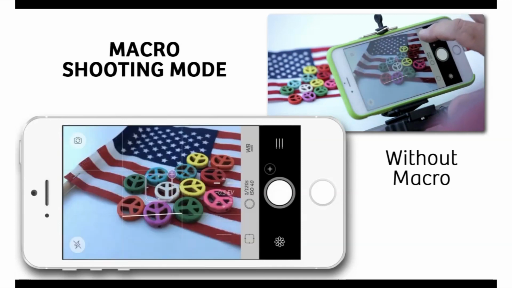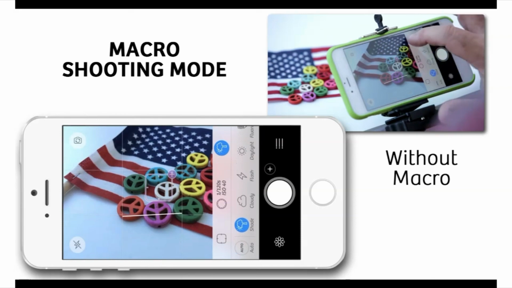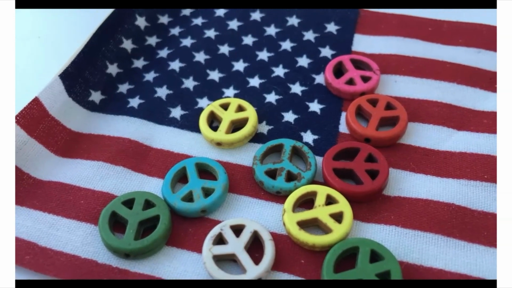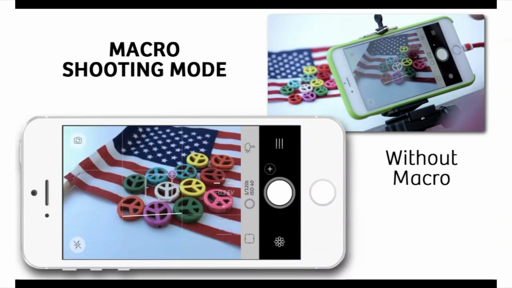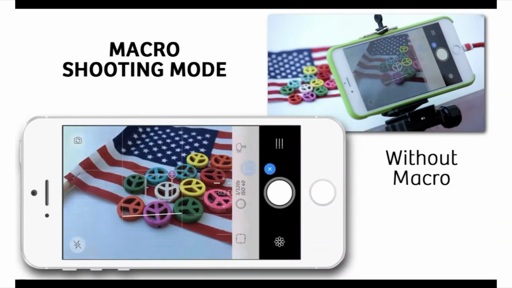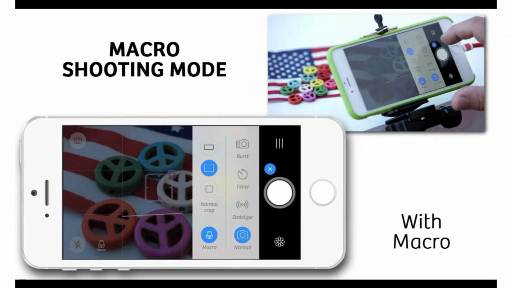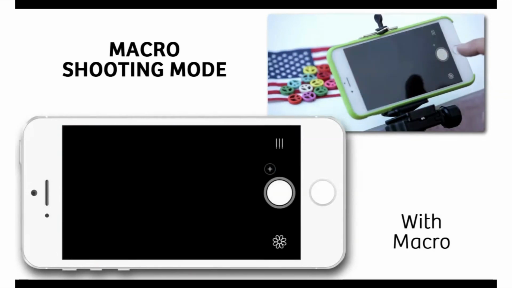Lock that exposure in, take a shot, go to white balance, hit shade. That warms the scene up. Minimize the white balance window. Now there's my shot. No macro shooting mode, straight out of the camera, about 3 inches away. Boom, there's the shot. Now I want to go to the macro shooting mode, so I hit the plus sign, hit the macro icon on the bottom, minimize the window again. Look at that. Look how close I am. Wow, that is just awesome.